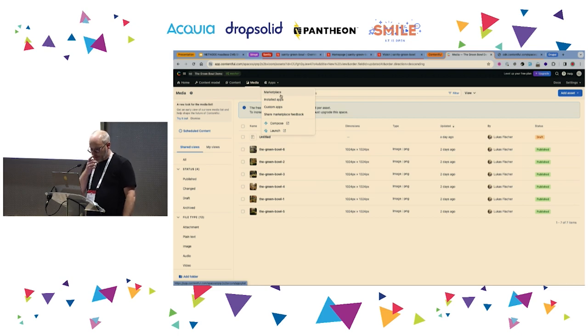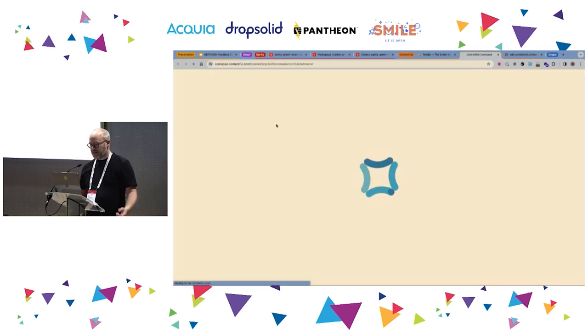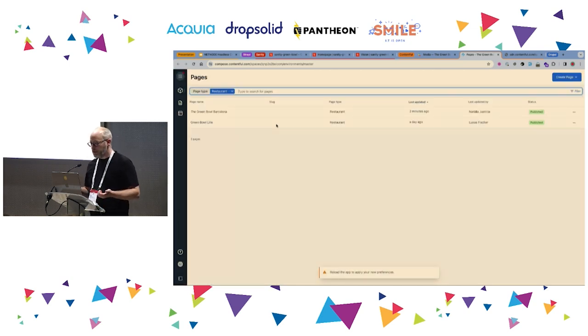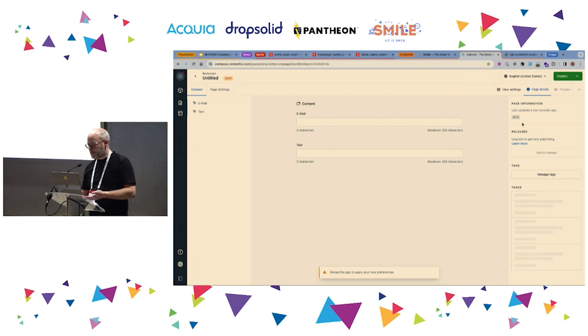What's interesting about Contentful is they offer Compose and Launch. Compose is basically an additional view on top of the headless content. It's intended for content editors, so it's even cleaner and simpler. Here you only have stuff that actually appears, for example, on a website. So here again, I have, for example, the restaurant entity, and then can start creating that. And it's really only made for editors.